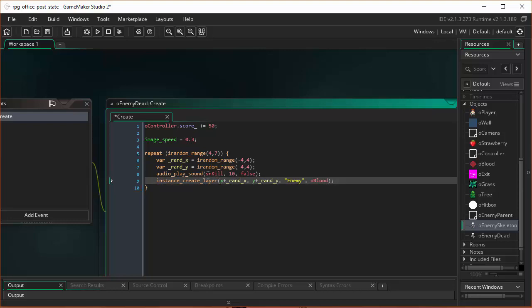So what's the point of having this rand x and rand y between minus 4 and 4? It just will position each blood particle that's created slightly to the left, slightly to the right, slightly above, slightly below where the dead enemy object is. That's all.